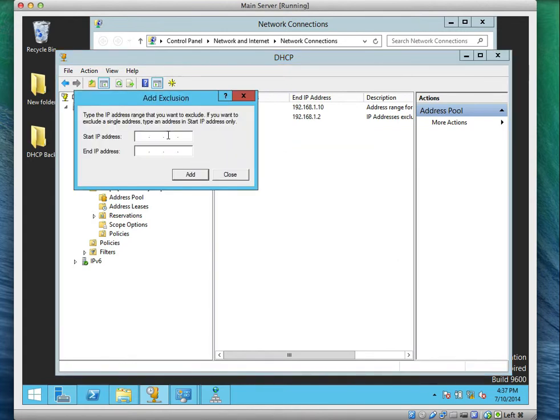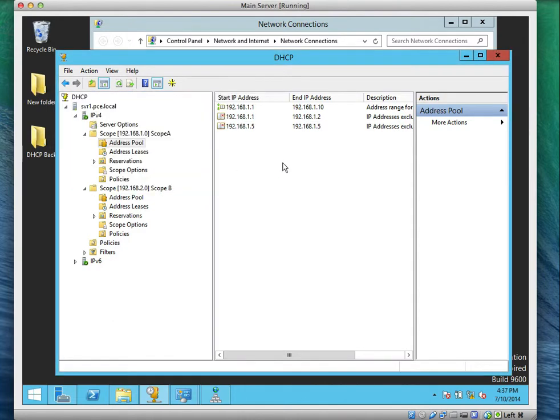So I'm going to click exclusion. 192.168.1.5 to 192.168.1.5, so that DHCP does not assign this IP address to somebody else, because I've excluded it. Are we together? But then I can only allow this to work if I'm going to assign it statically on the client. Are we together?